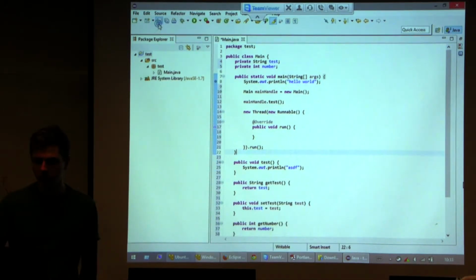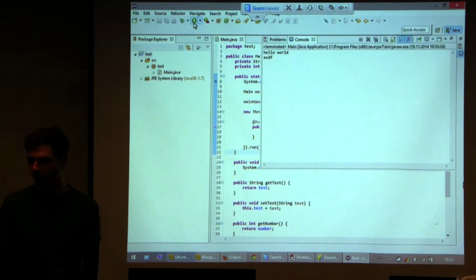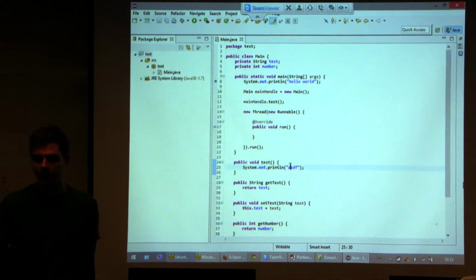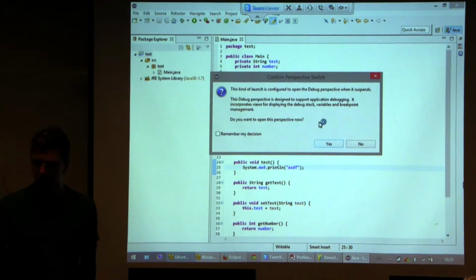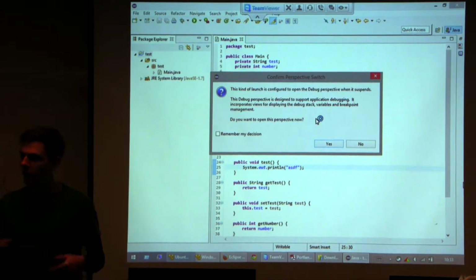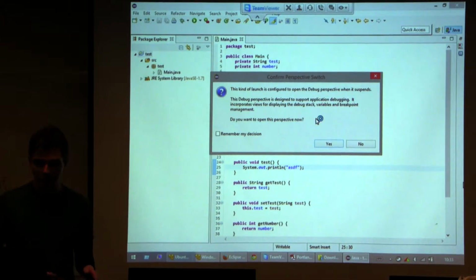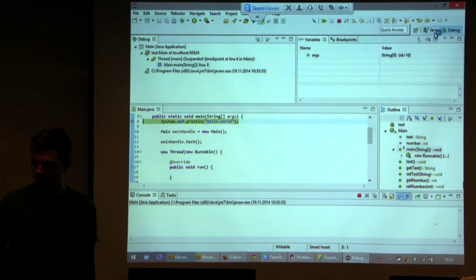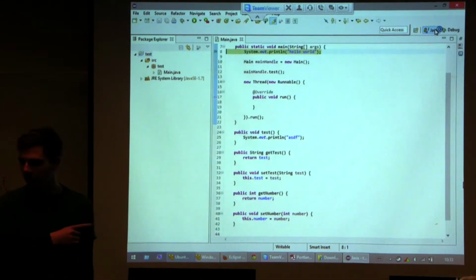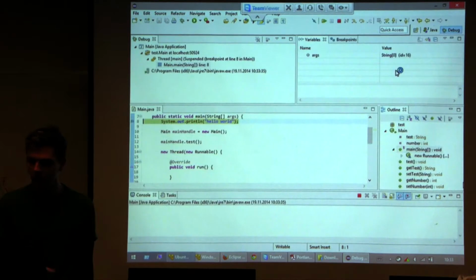So if I go again, and this time if I press play, it will run as you're used to it. It will print hello world and ASDF because I called it in here. And if I hit the bug here, it's the debug functionality. So I just press it. Okay. It will ask you to change the perspective. As I told you earlier, the perspectives are like Java, C++, whatever. There's also a debug perspective. So if I open the debug perspective, you can see here there is a new perspective. So the Java perspective that we're used to, and then this new debug perspective.